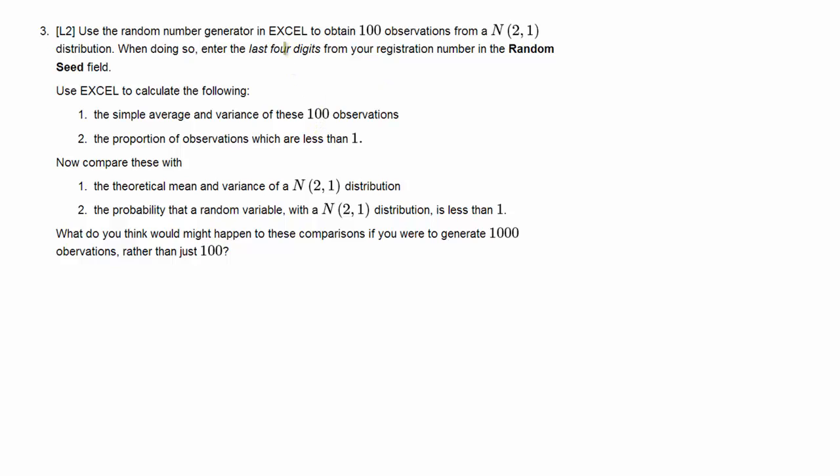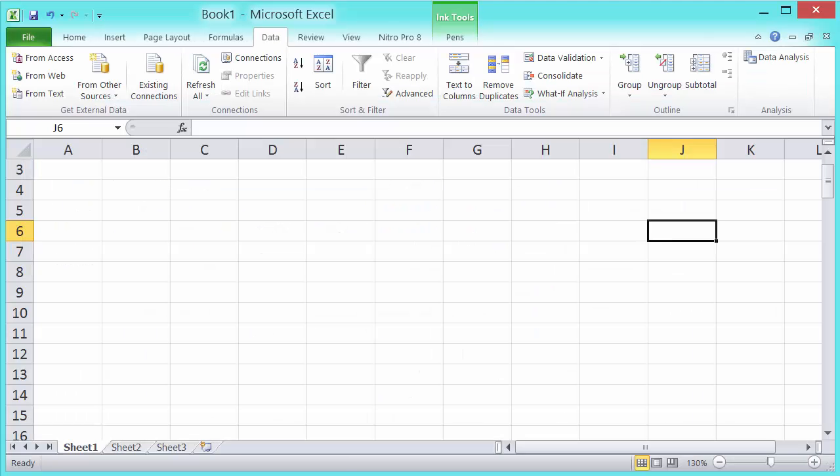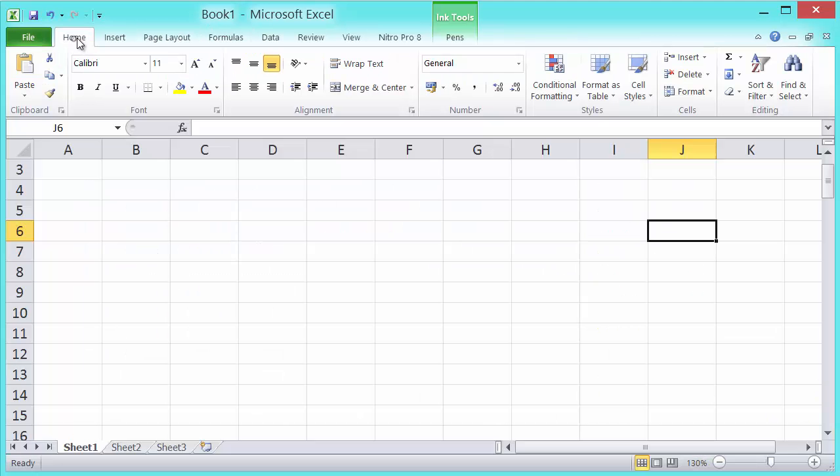So here's a question that will require some work in Excel. We're asked to generate random numbers, 100 of those, and when we generate random numbers we need to know which distribution. It should be a normal distribution with mean 2 and variance 1.